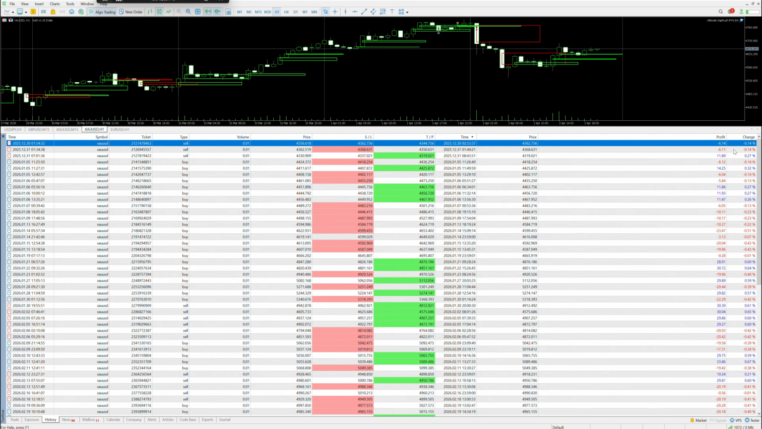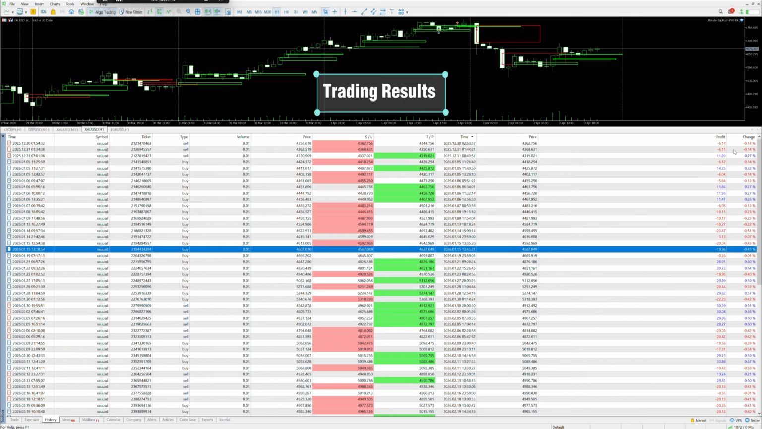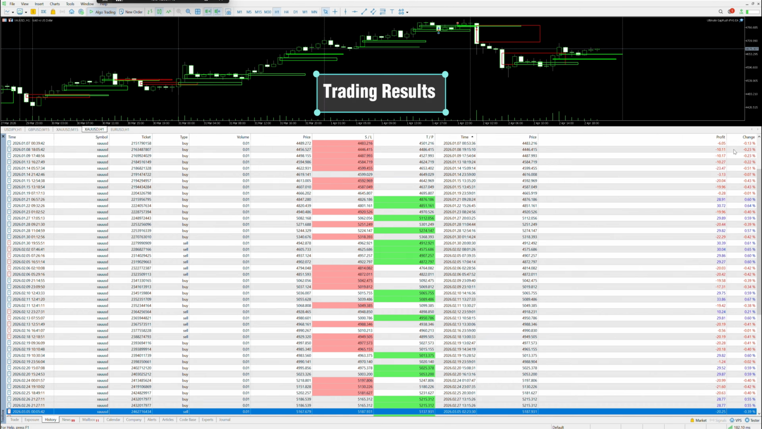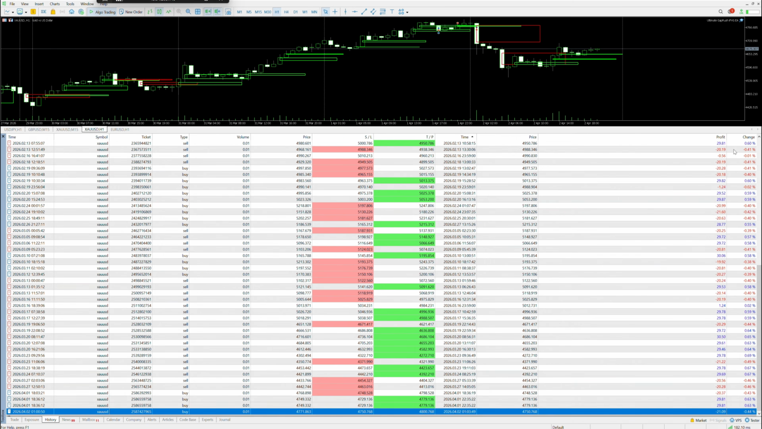This EA has been tested and optimized on gold asset 1 hour time frame. I have been running it since December 2025, and these are the results so far. It has generated a profit of $214 using 0.01 lots. Gold is ideal for this strategy because it has high volatility, which creates clear, well-defined fair value gap zones.